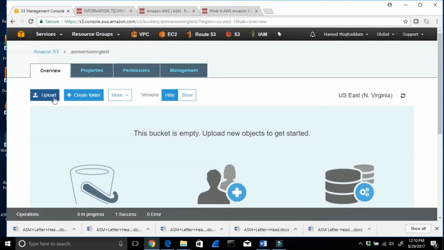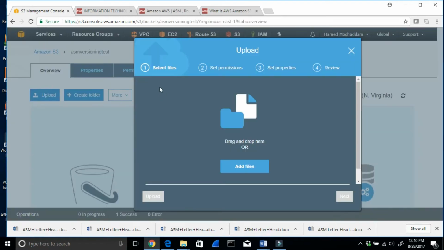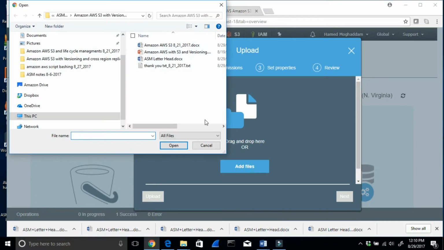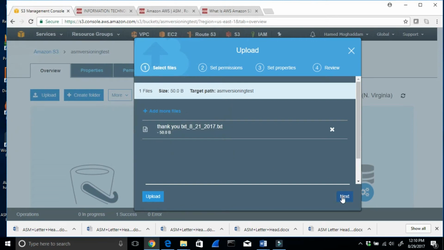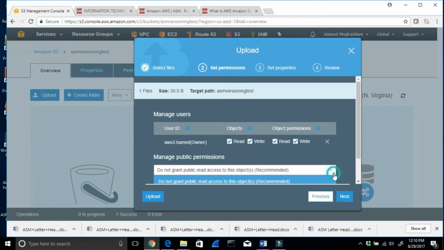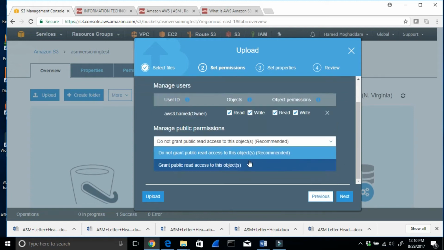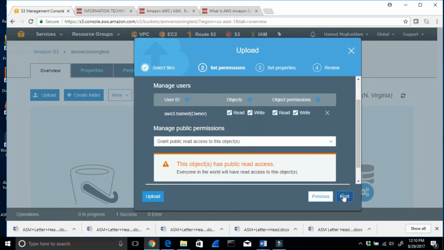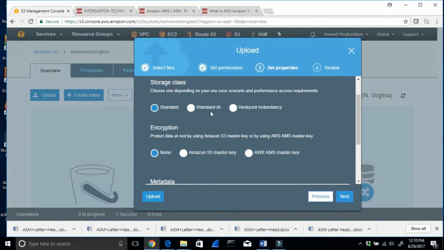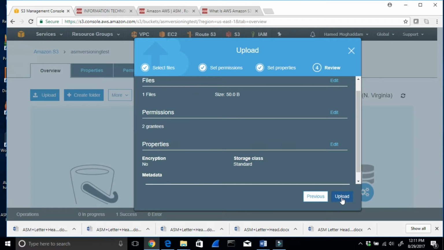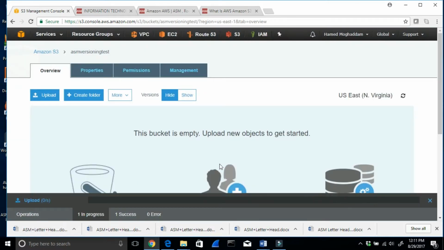I go inside that one, I click what? Upload. Select the file. Thank you text right here. Open. Next, but then make sure you give what? Grant public access so they can read that. Next, standard's fine, standard infrequent access or reduced, that's fine. Encryption, none. Next, and then what? Upload the what? The file. Eventually it will come up.